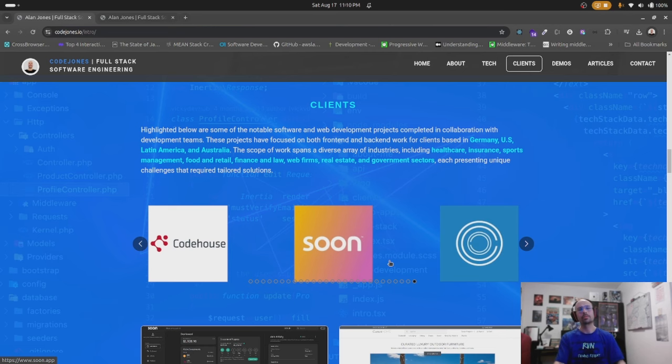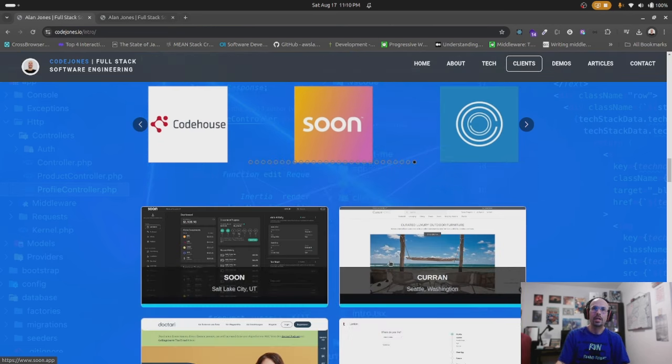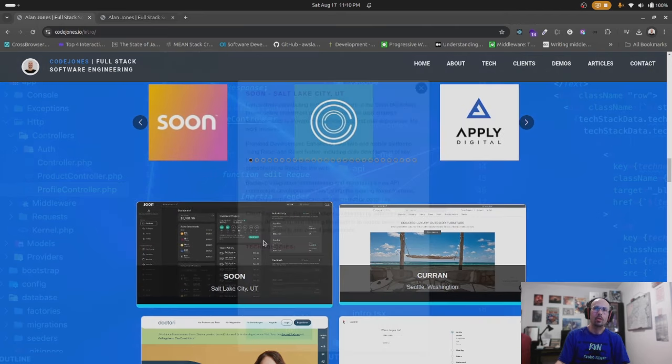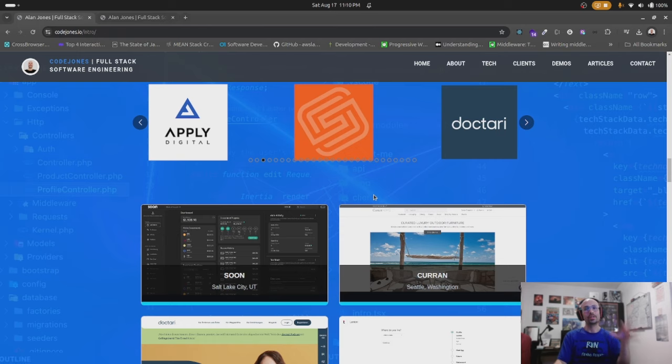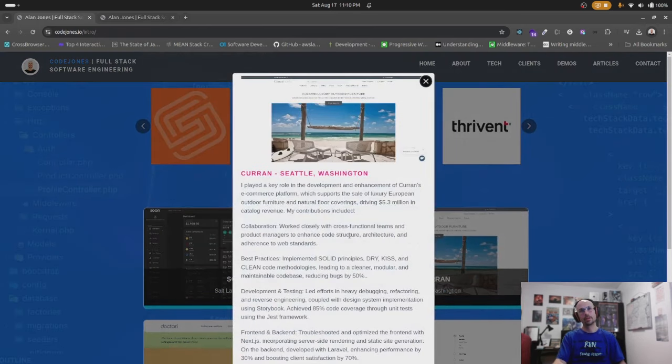This is a reusable component in React. We'll look at the code in the architecture. And then this is like a modal. So this is what you would call case studies. These are the different clients that I've worked with.